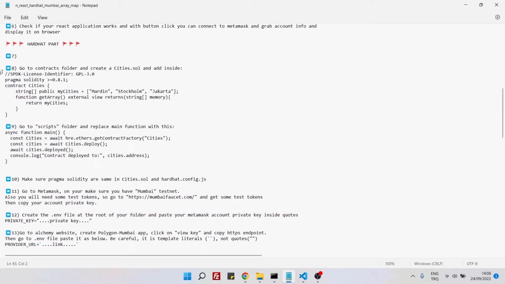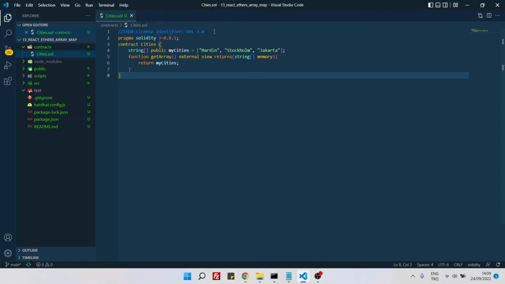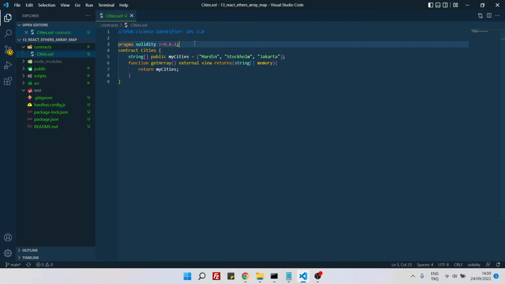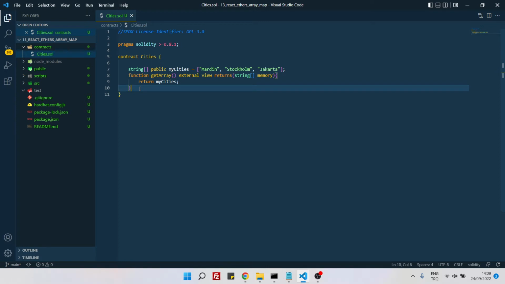And here I have created this very simple, it's really very simple smart contract. It's just an array and we are returning that array with a view function, and that's it, nothing else. As you can see, this is our array, it's public, but we can make this internal as well.